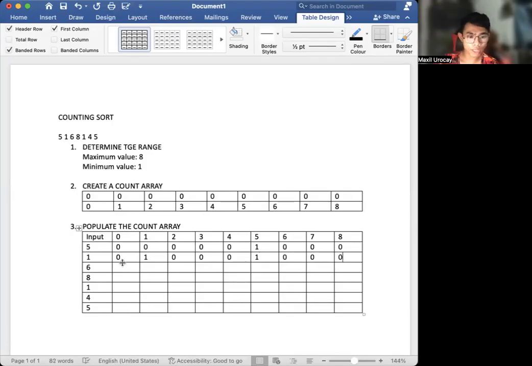For the 6, that will become 1 as well. 6 will be 1, then 0, 0. Then 8 will become 1. Keep on updating everything. So 8 will become 1. Then 1 will become adding 1, so it will become 2.